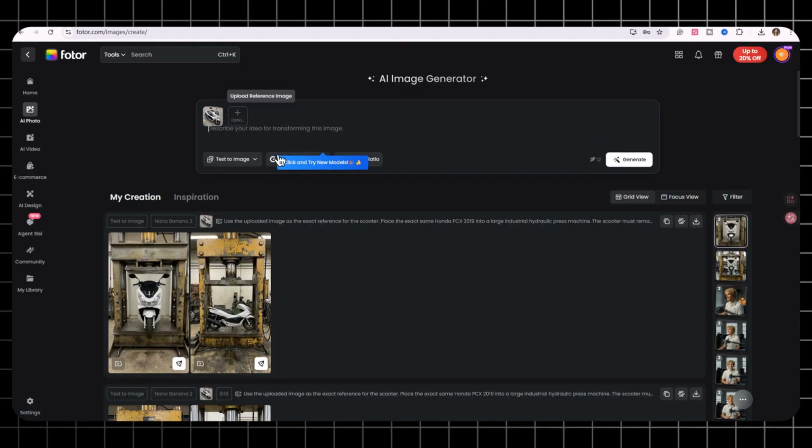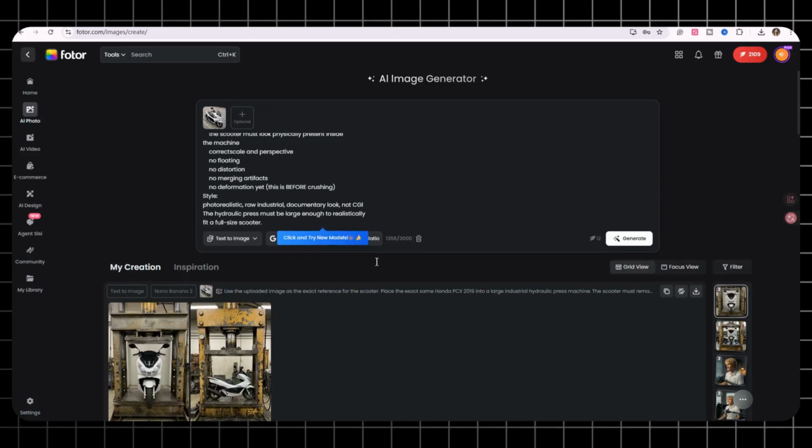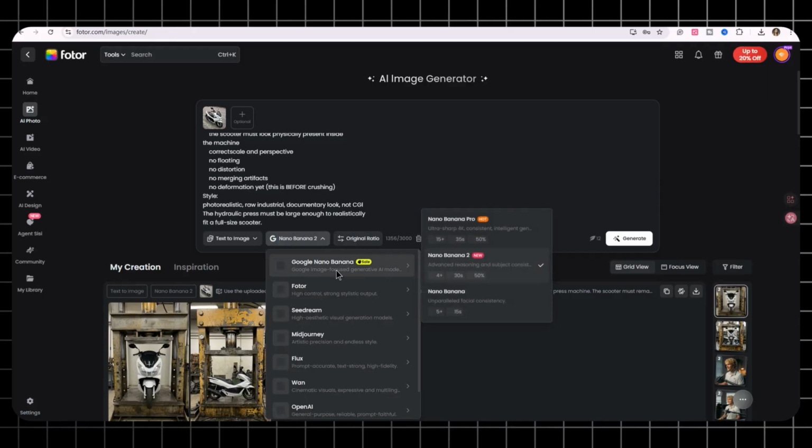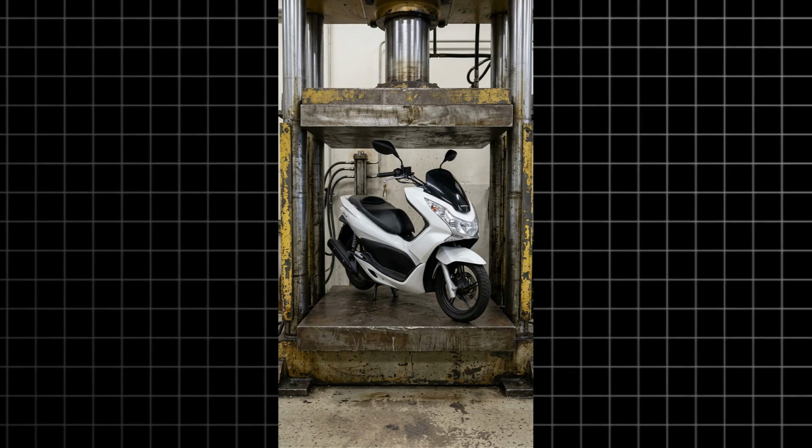Upload the image you want to put through a hydraulic press. In this case, I chose a motorcycle. Next, enter your prompt. Select the Nano Banana 2 model. Choose your desired image ratios, resolution, and number of images. Then click Generate. Then you will get an image like this.